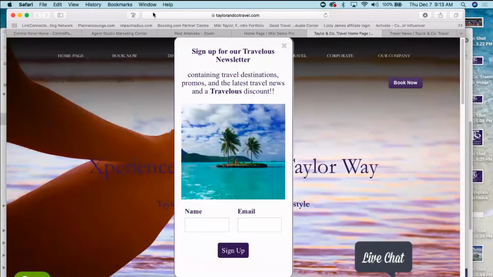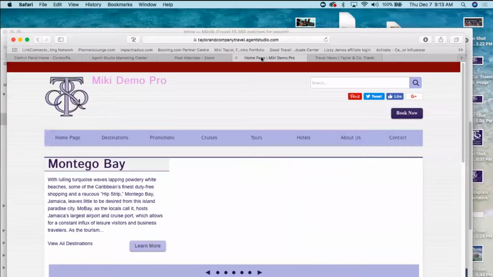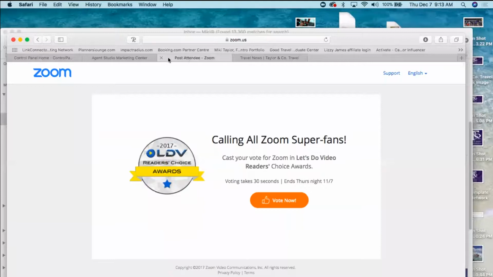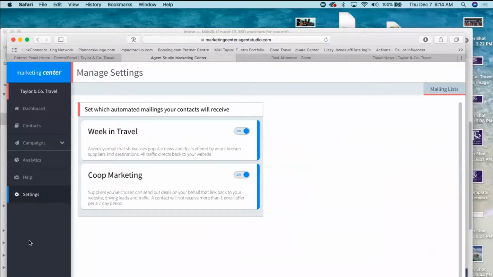Let me jump out of this. Now, some people say, well, what if I don't want my clients to receive this newsletter? It is entirely up to you. You can turn this off by going into settings. I certainly do not recommend it because this newsletter has brought me a lot of business.